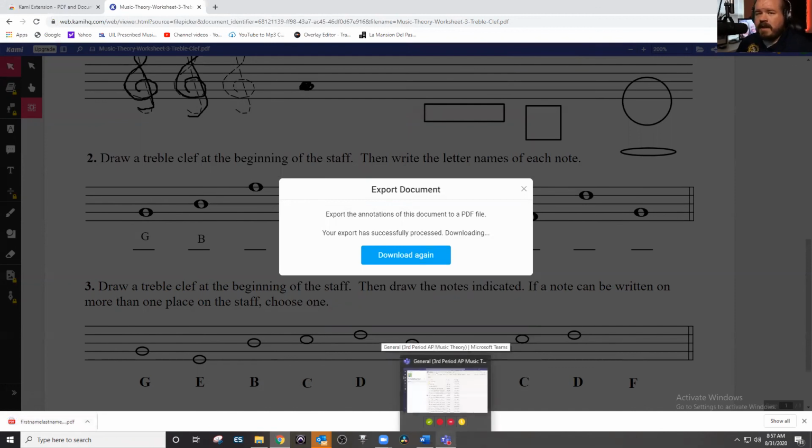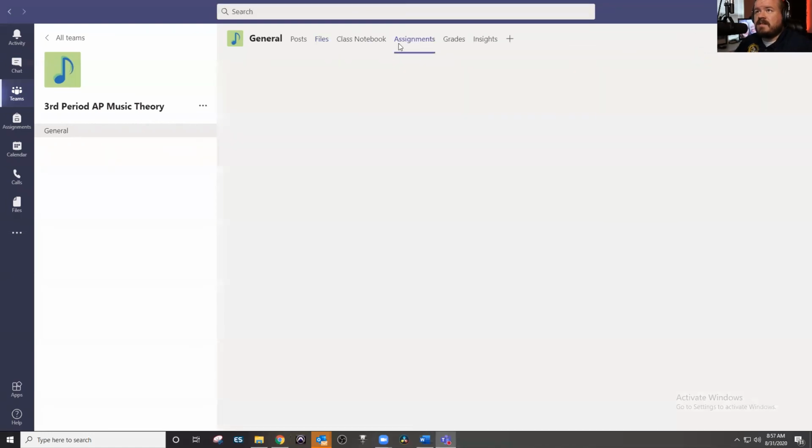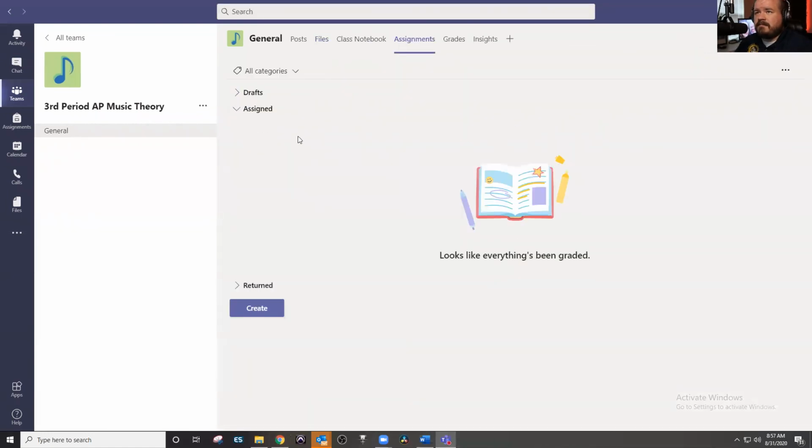Then what they can do is go into Google or go back into Microsoft Teams, go to their assignment, and then they can turn it into you here. There will be an option in Microsoft Teams that says to add work. They can attach files there, and then they can turn it into you, and then you have it, and then you can grade it from there. And so that's how to use the Kami web extension.